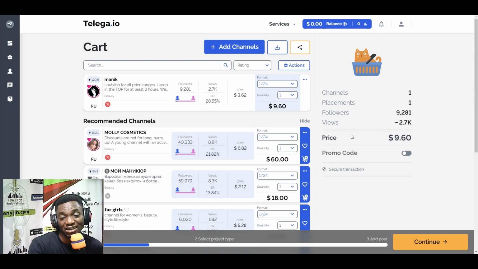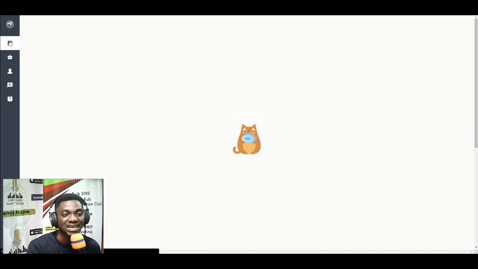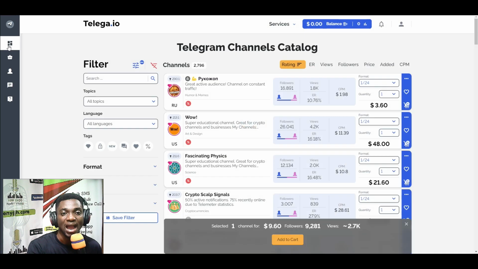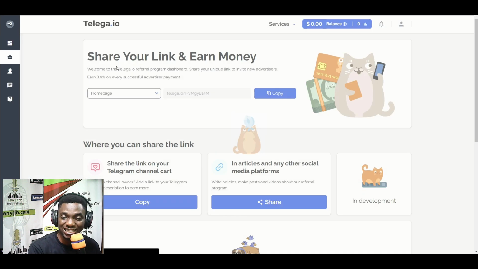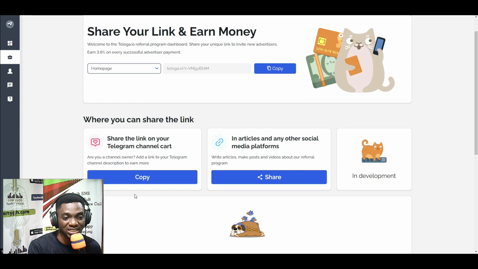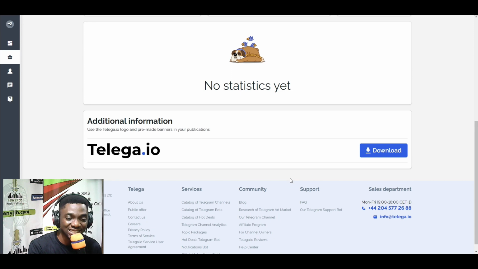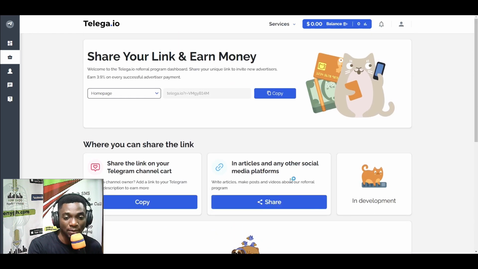You can also buy Telegram channels from Telegram.io. It is very simple. You just need to keep it simple and you can make money. So if you also don't want to place ads or sell ads on Telegram, you can also take advantage of their affiliate program and make money. So you can join the affiliate program, just share the links and you get paid. You can just copy the link or share it on other platforms, and when people buy any service from Telegram.io, you get a percentage of the amount that they've paid.